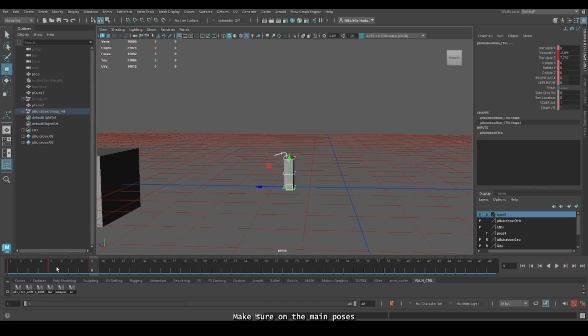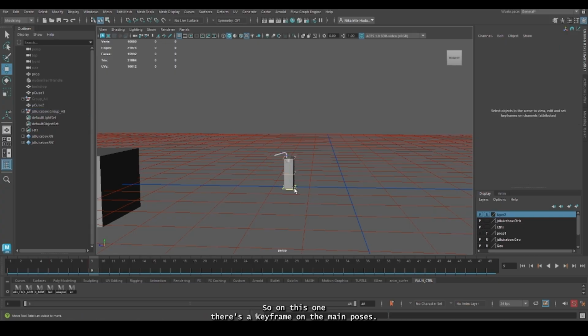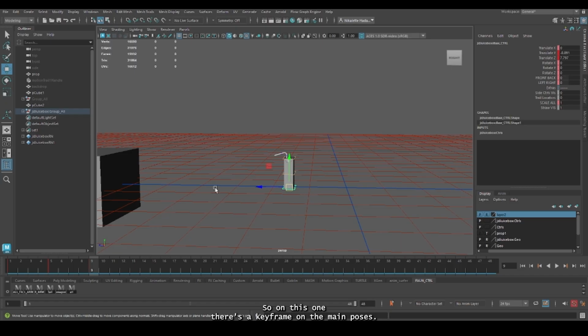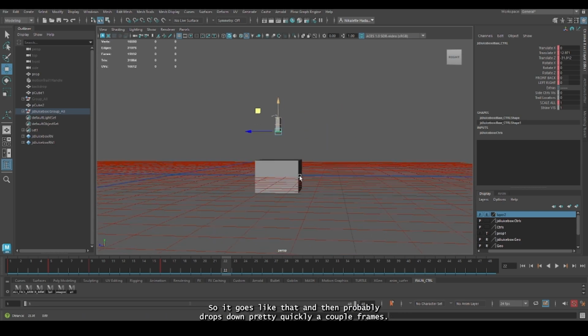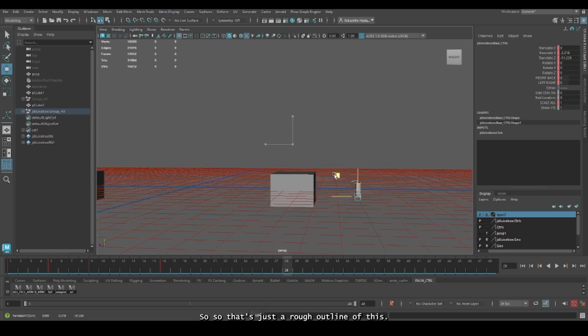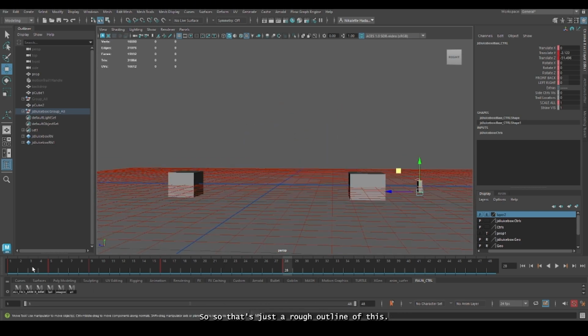Make sure on the main poses that you have all your keyframes selected and keyed. So on this one, there's a keyframe. But on the main poses, make sure you have those. So let's see. Just press S. Move up. So it goes like that. And then probably drops down pretty quickly, a couple frames down. So that's just a rough outline of this.